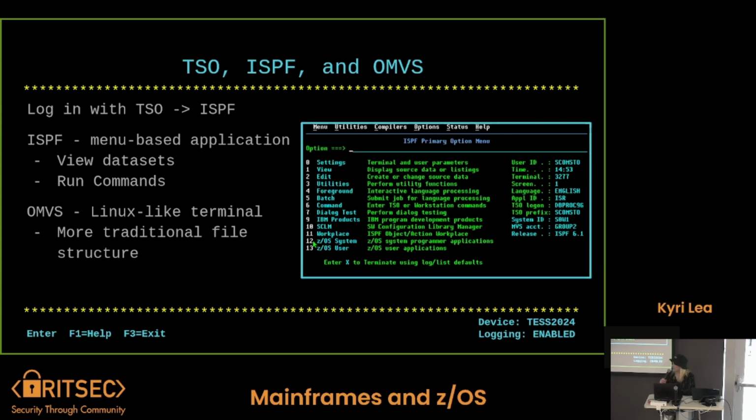So what happens once you log in? You log in with TSO, and then typically this will bring you to a program called ISPF. This is a panel application that operates through menus, and the picture shows it there. So this is your start screen when you first log into a mainframe. And from there, you have a lot of different options.